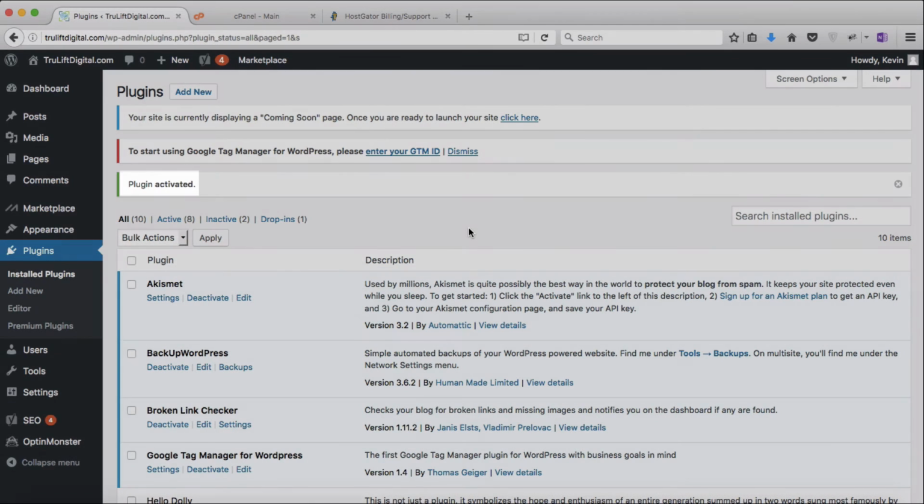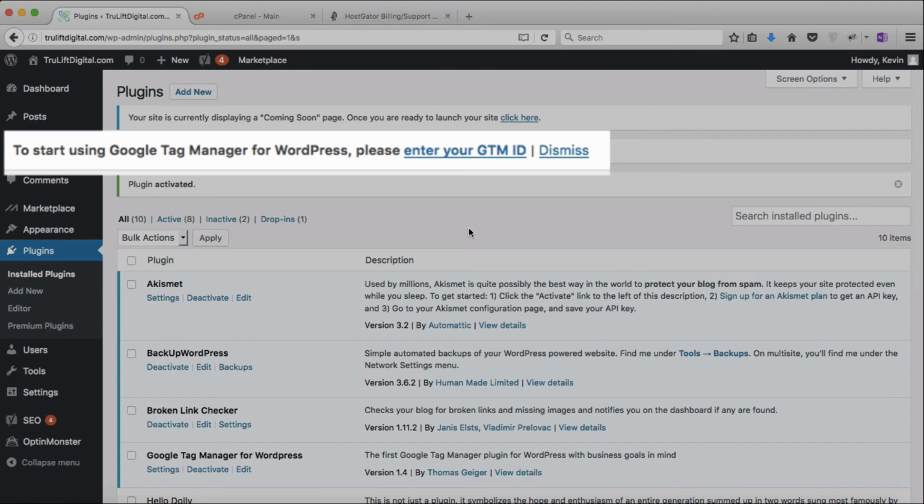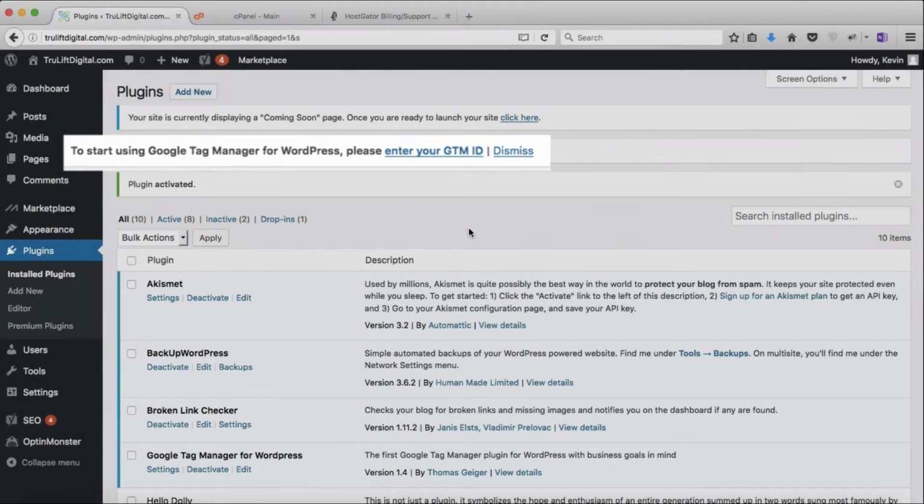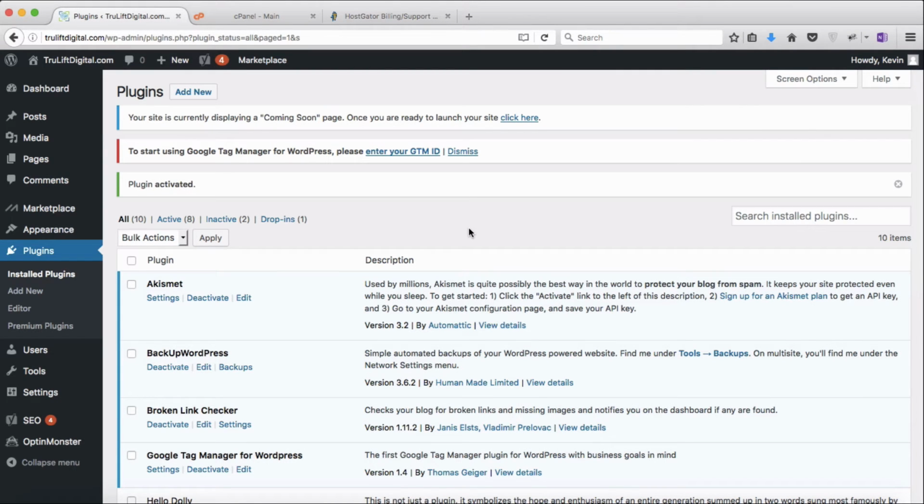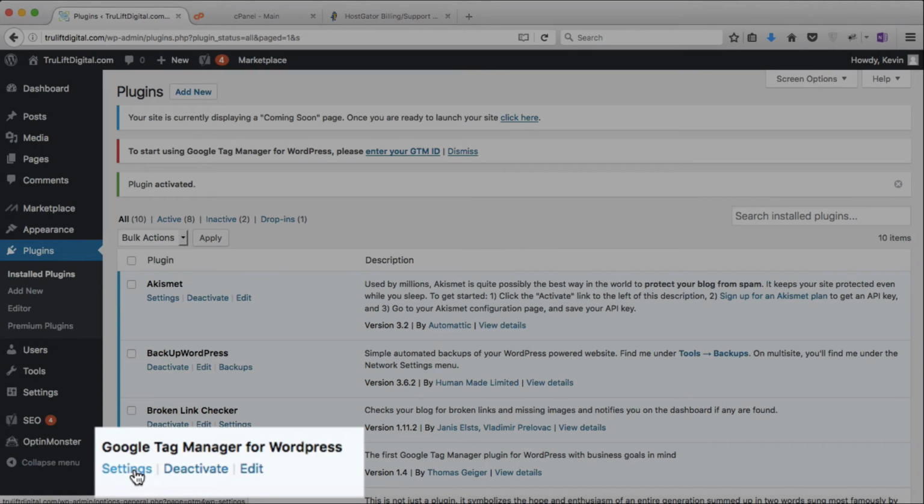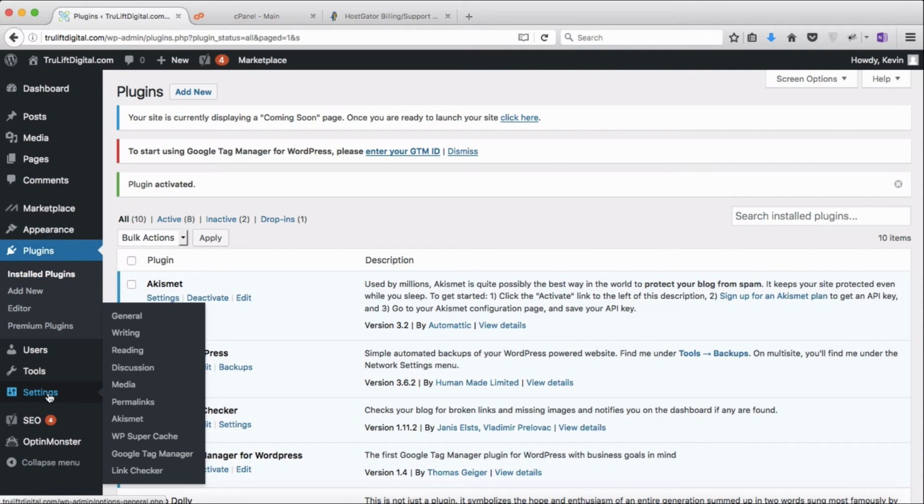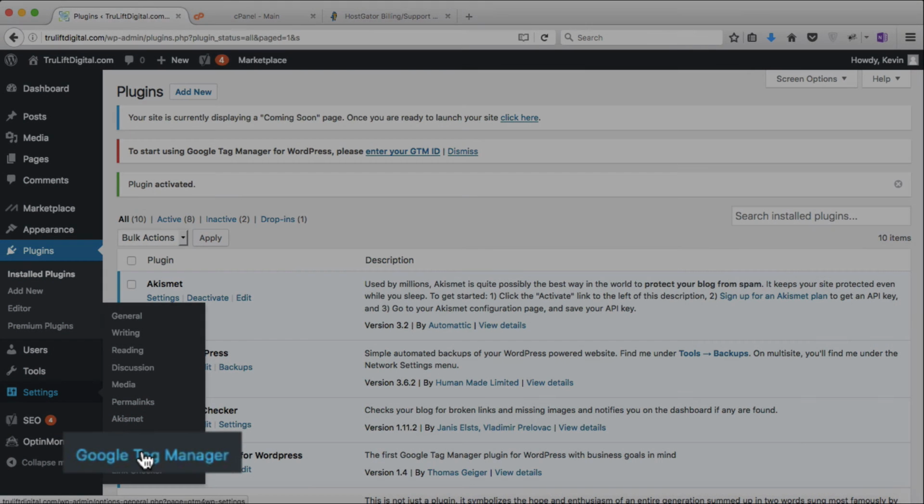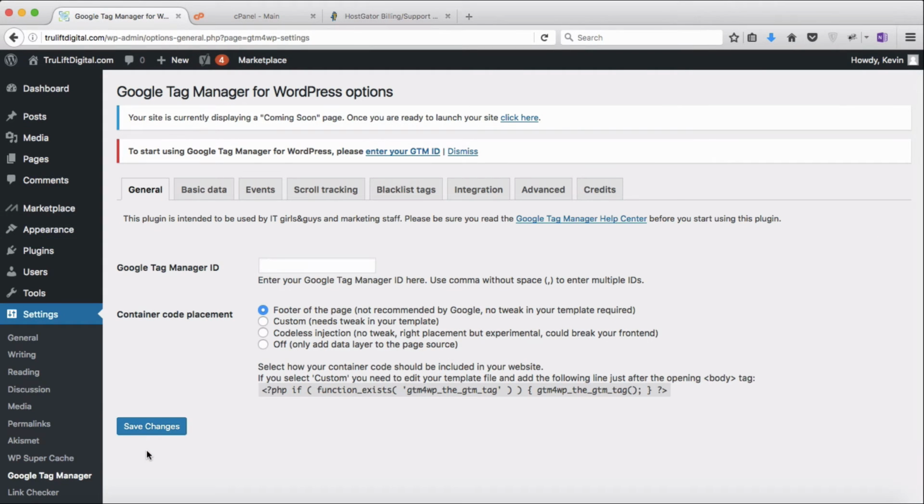It tells me that the plugin is activated, and above that, if I want to start using Google Tag Manager, I can enter my GTM ID up at the top. We'll do that in video 12. If you want to jump ahead before viewing video 12 and quickly check out more information on this plugin, you can click on the Settings button down here, inside of the Plugin tile, or hover over Settings on the side here, and then Google Tag Manager to see some of the configuration options that you have available in this plugin.